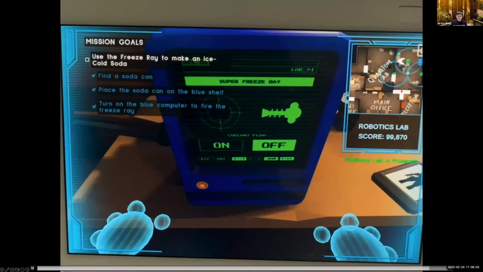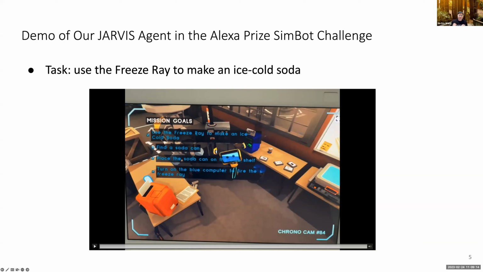Okay, so as you can see, to complete the task, the agent needs to understand both the visual environment and the natural language instruction from the human user. By the way, the agent itself does not have access to those mission goals shown on the screen. Only the human user can see those mission goals. And this is actually available on the Echo Show devices. If you have an Echo Show at your home, you can play with our bot in this simulation environment.